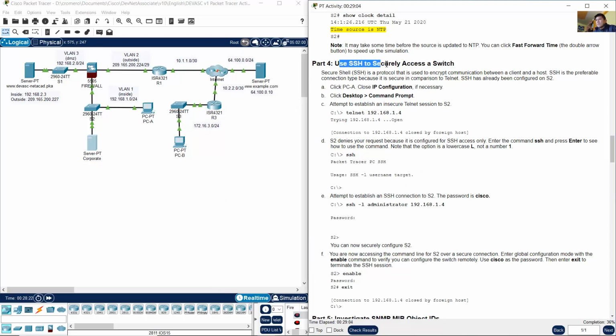Use SSH to securely access a switch. Secure Shell SSH is a protocol that is used to encrypt communication between a client and a host. SSH is the preferable connection type because it is secure in comparison to Telnet. SSH has already been configured on S2. Okay, S2 has already been configured with SSH.